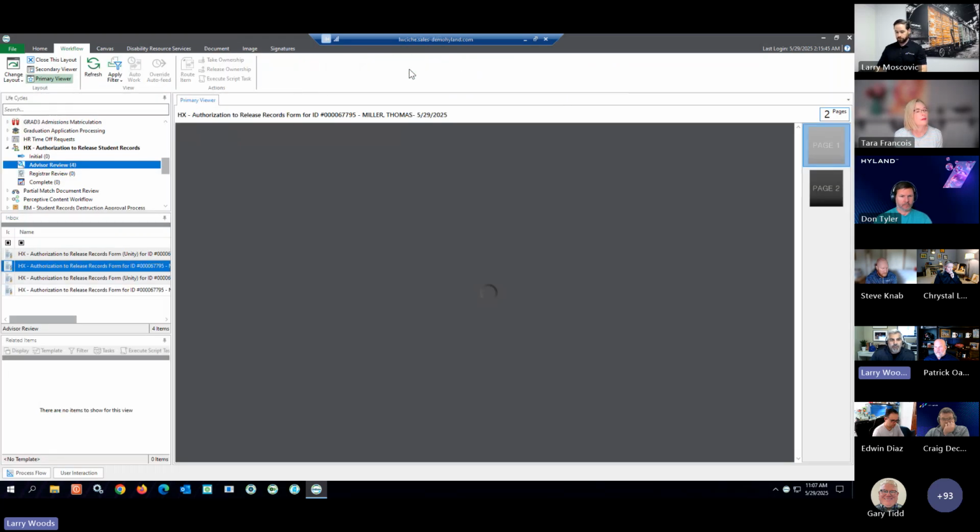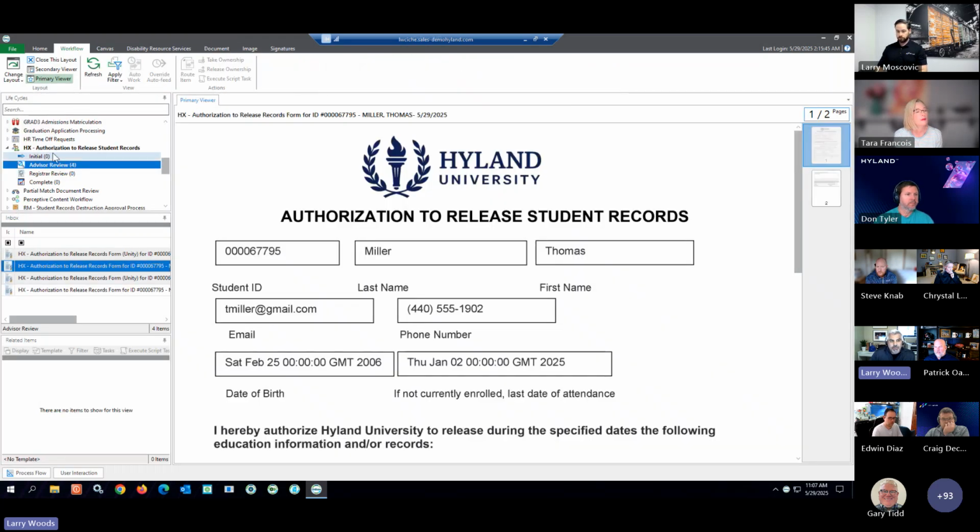And again, from a workflow perspective, you can see just this authorization to release process in here. And that form is now sitting already within my advisor review queue, just from the fact that the student did the submission of that particular form.